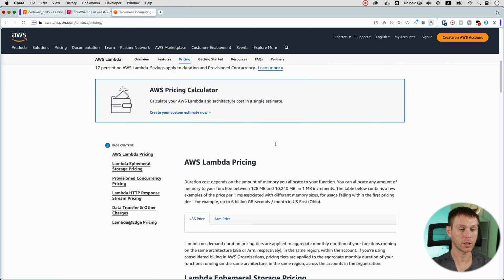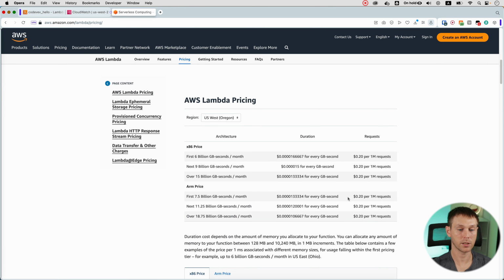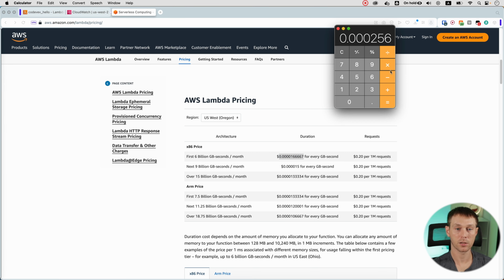So if we look here, you can see the Lambda pricing. So we're on x86, and then say it's our first 6 billion gigabyte seconds. So we're just gonna get this value, and we're gonna multiply it by this value. So that's really not that much. This number is obviously negligible, and that's the whole point.